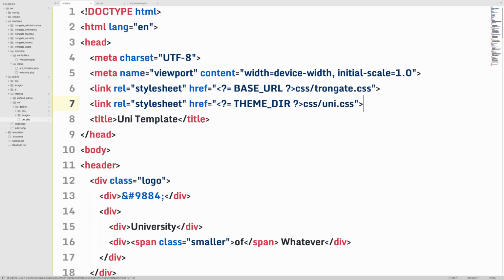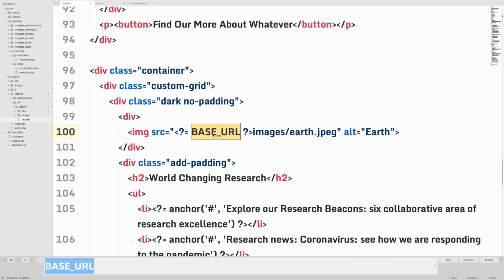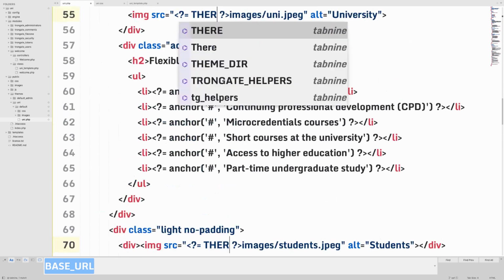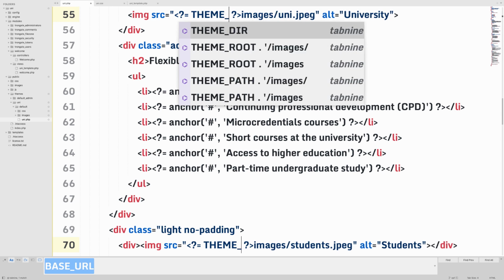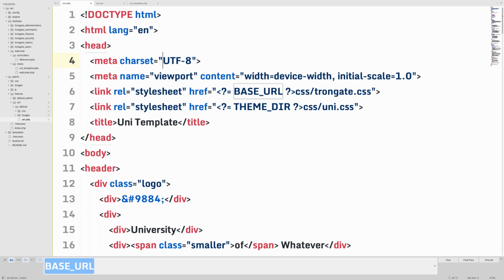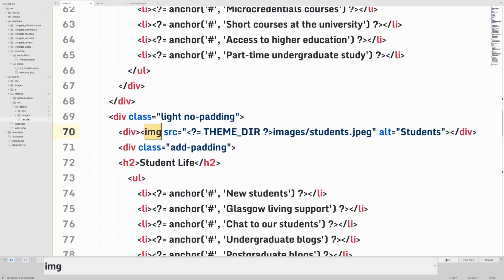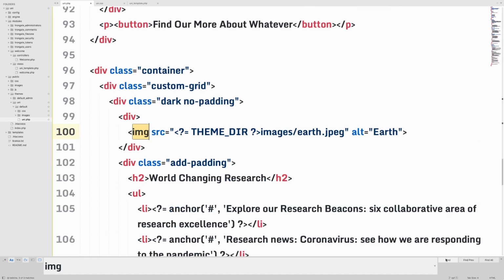There's one more thing that I want to do here. If we look at the images, you'll see that our three images are all referencing the base URL. Well, now I'm going to change that. And instead of saying base URL, they're all going to say theme_dir. Okay, so all three images, and I'll just show you them. There's the first one, it says theme_dir. Here comes the next one, theme_dir, and there we go. Okay, so save that.